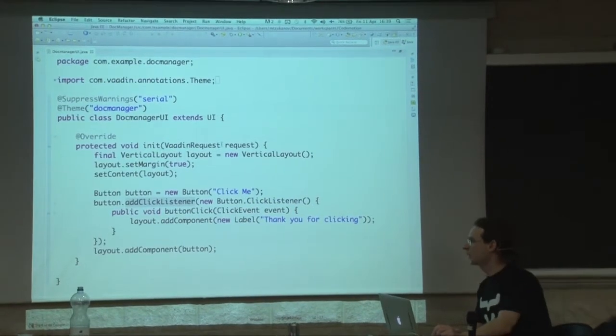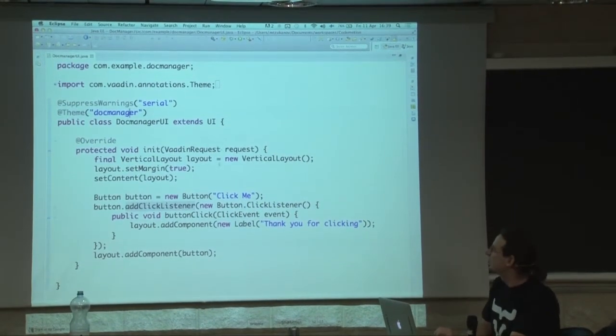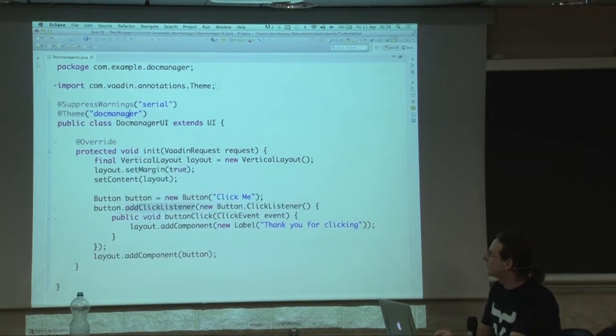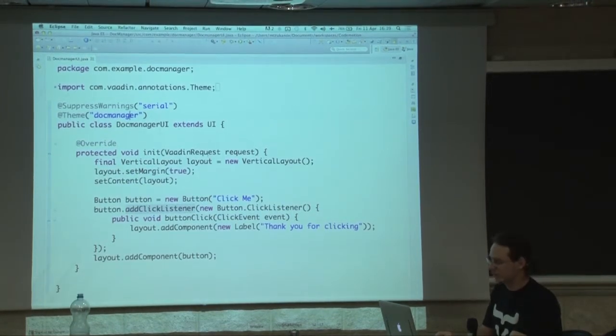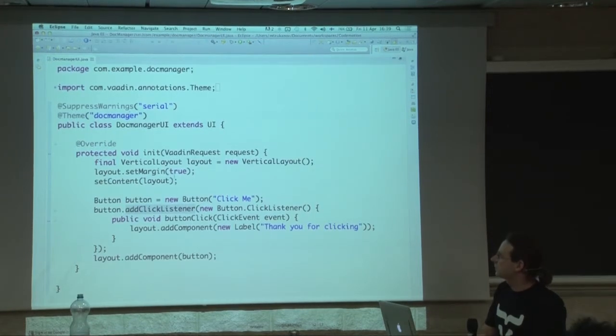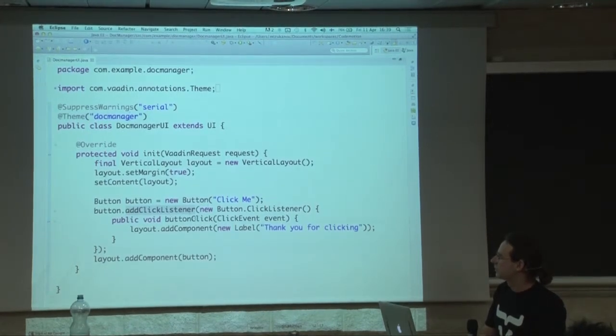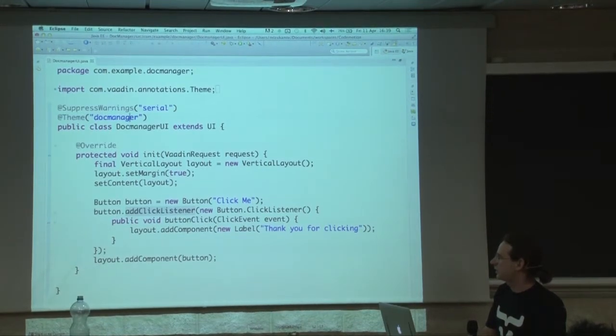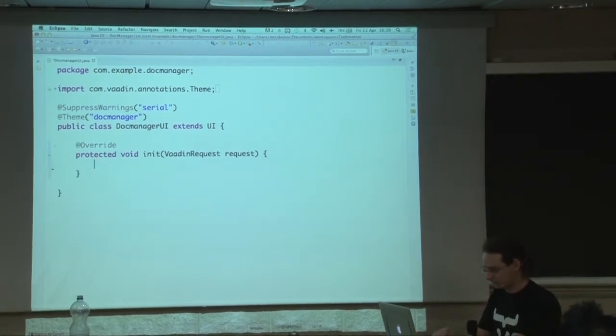Okay, I guess you all can see now. So what happens here, this is the default generated application. There is a vertical layout, there is a button. On click, the button adds a label to the layout: "Thank you for clicking." Now let's remove all this content and write something more interesting.